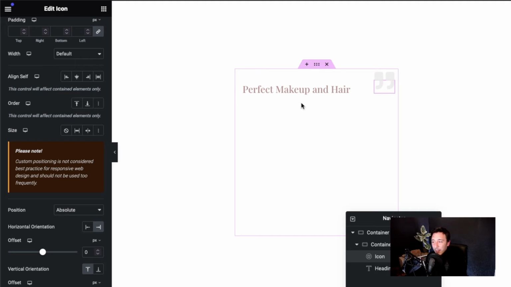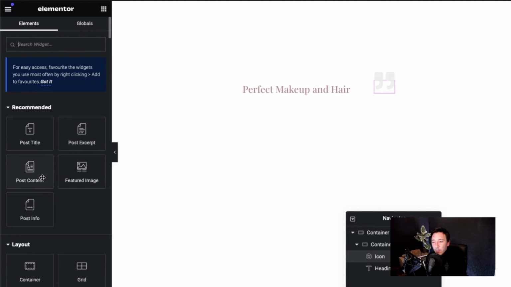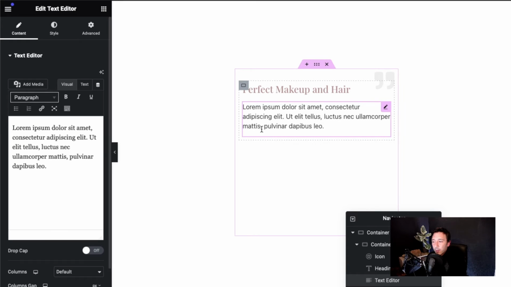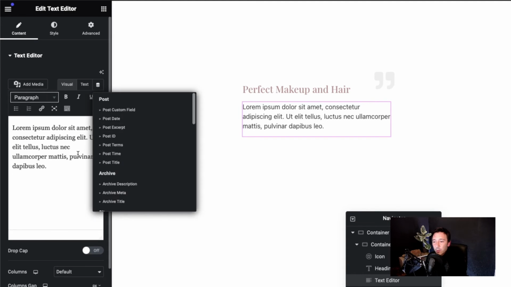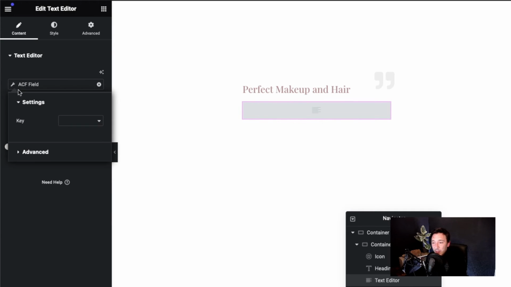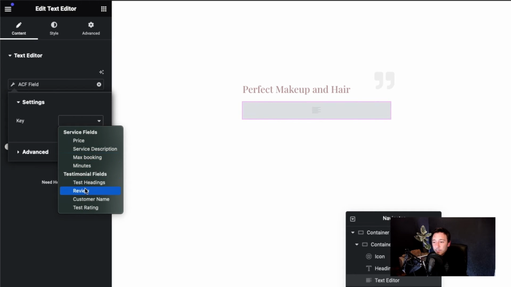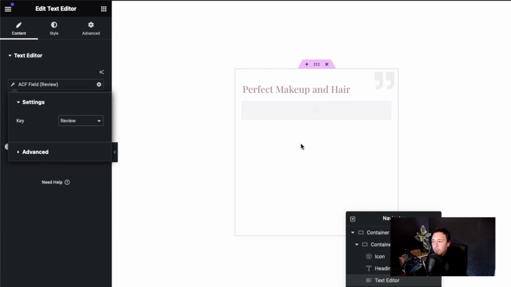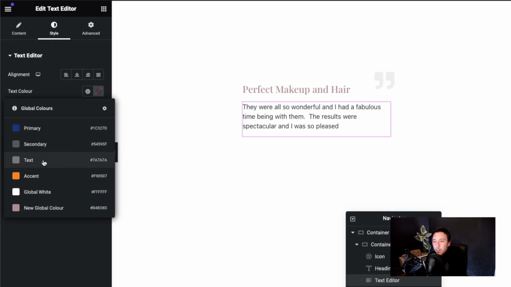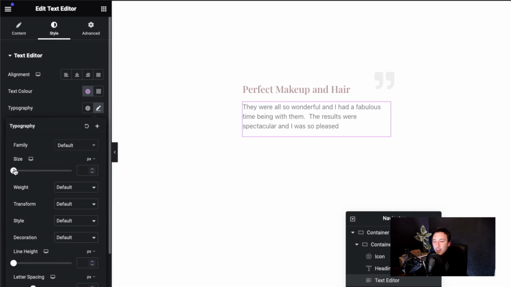Okay. Right. So perfect makeup and hair. We've got the title there. Now we want to bring in a text editor. So bring that in, and we don't want lorem ipsum. We would like our actual review. So go along to ACF field, go along to the key, and then we've got the review here. And I want it to be sort of a bit more dainty.